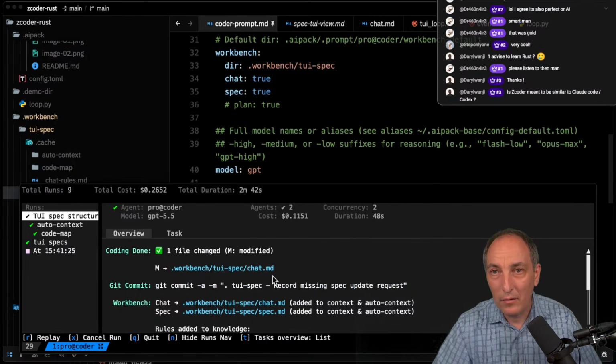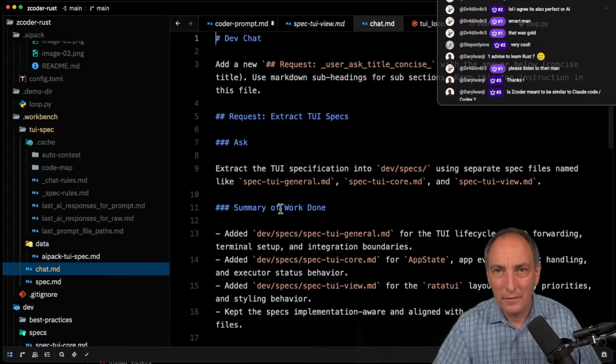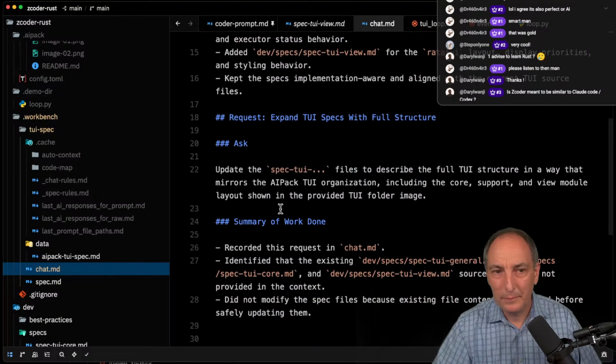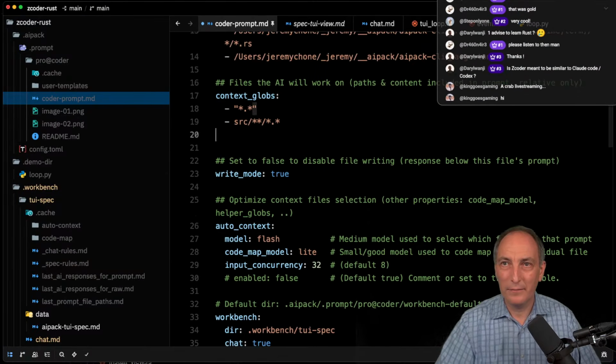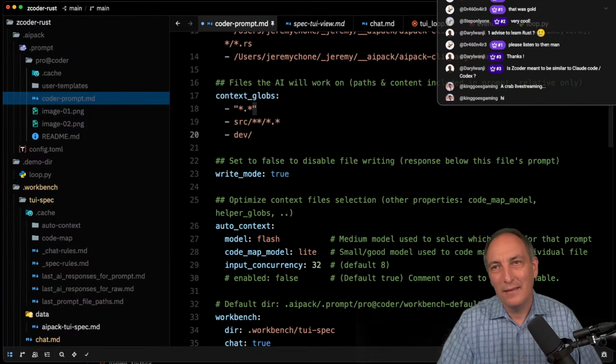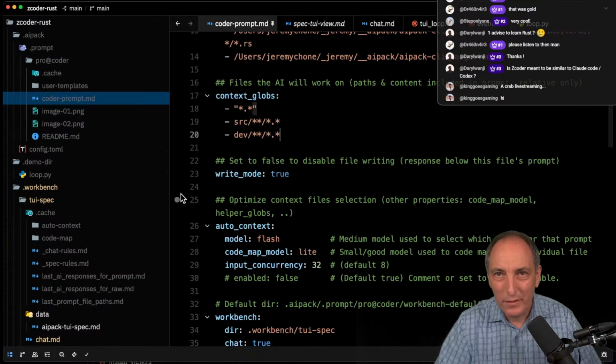So now, it's funny because it didn't update the thing here. Request TUI file to describe the file. This recorded the chat.md, identify spec TUI, spec and stuff. Ah, interesting. So did I miss something up? This might be because of dev. And so that is one thing that Procoder will take care of. Yeah, so you have to think about putting whatever you want to see.